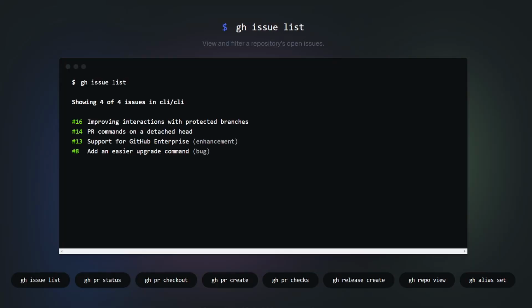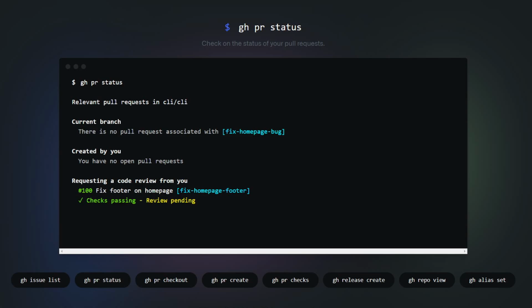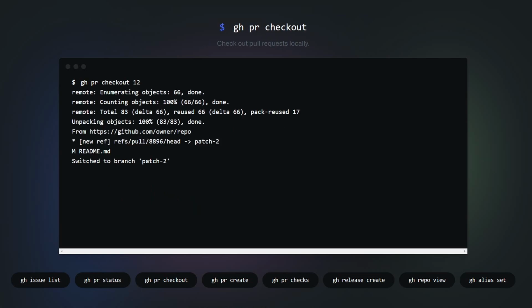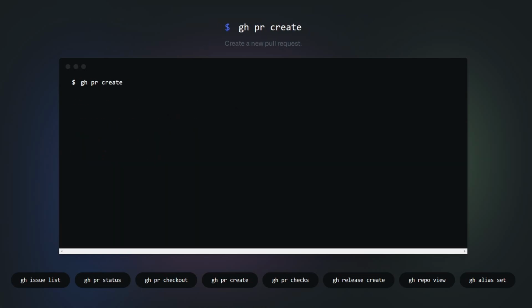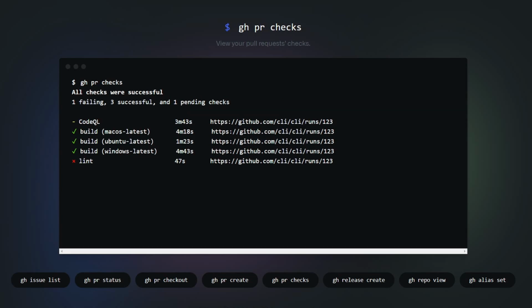The new GitHub CLI brings pull requests, issues, and other GitHub commands to the terminal. Most likely, you're already in the terminal using Git, NPM, and other commands. Now there's no need to leave the terminal just to work with GitHub. So in this video, I'll demonstrate how you can use this new tool to help you improve your workflow.